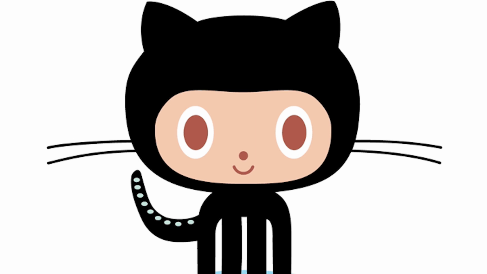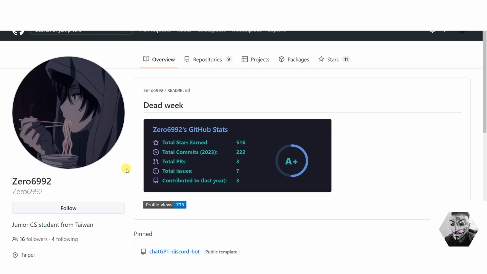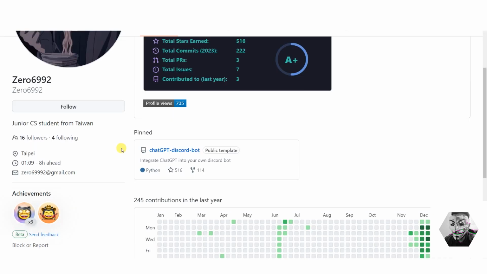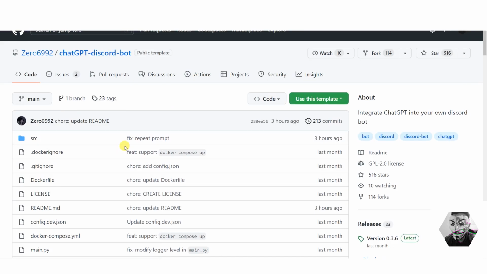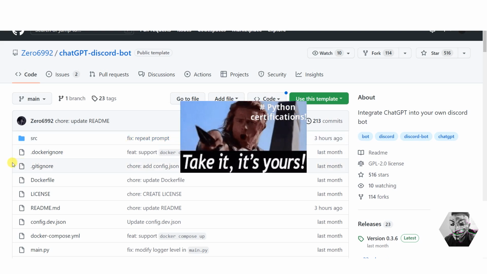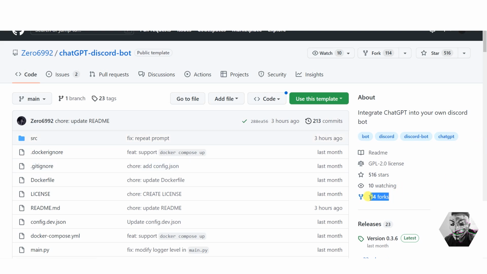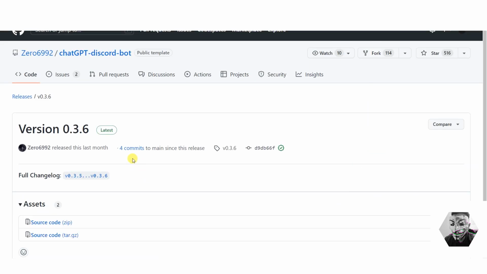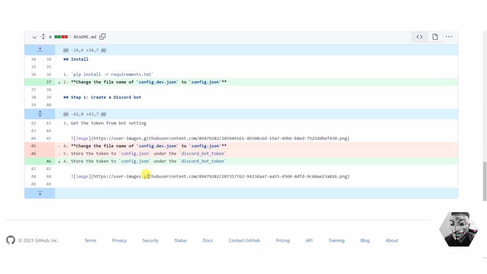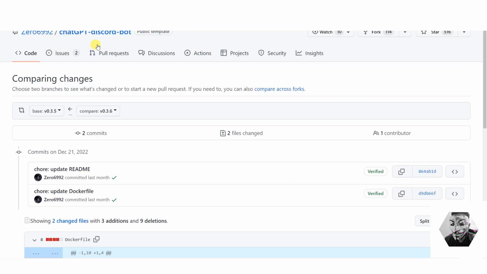So if we head over to the greatest resource for any coder, it's GitHub. Now we have a repo available to us by 06992. There's only one repo here, and it's to integrate ChatGPT into your own Discord server. It's written in Python as opposed to Node, and quite frankly I'm a fan of Python, so it works for me both ways. There are 114 forks, which makes it quite popular, and 23 releases to date. If you see the full change log, he's definitely been doing some amazing work to get this up and running.